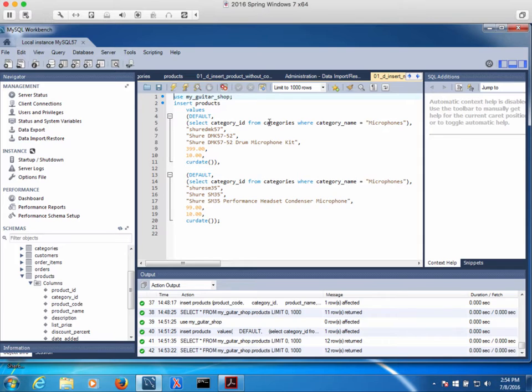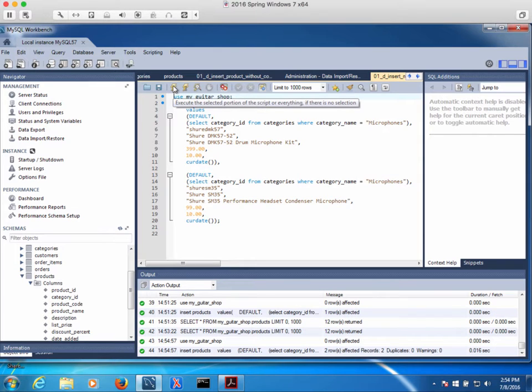On both of these, instead of hard coding the 5 as the category ID for microphones, I did it the kind of classy way where I did the lookup. Okay. And this should give me 2 more microphones, a Shure DMK5752 and a Shure SM35. So let's run that, and that worked fine.